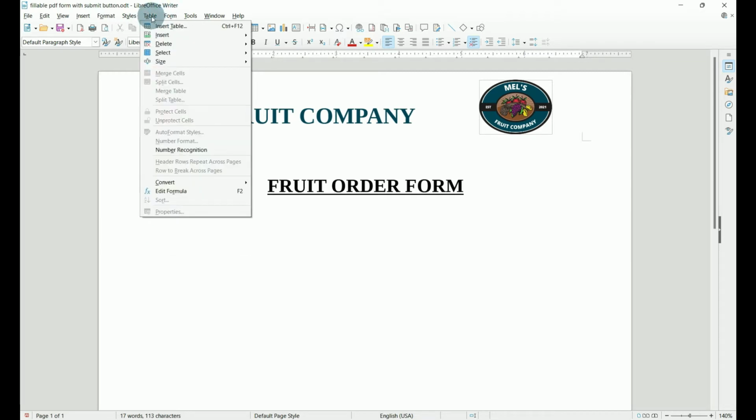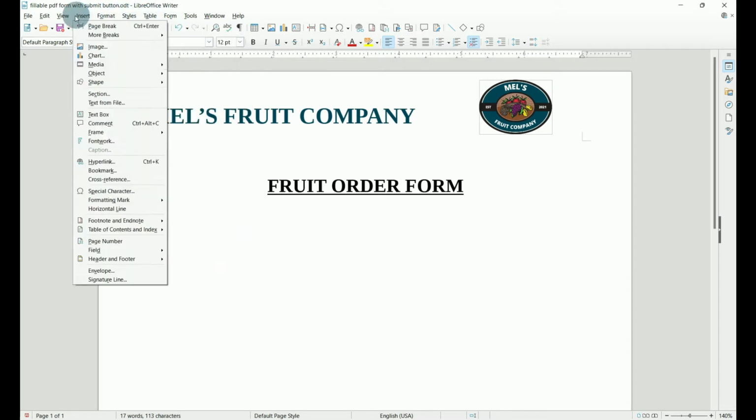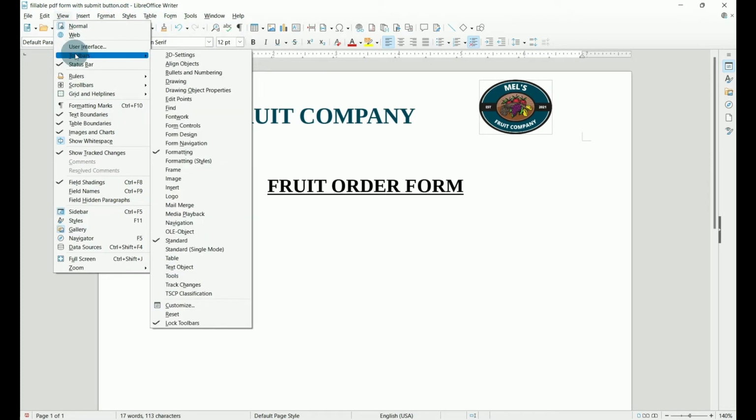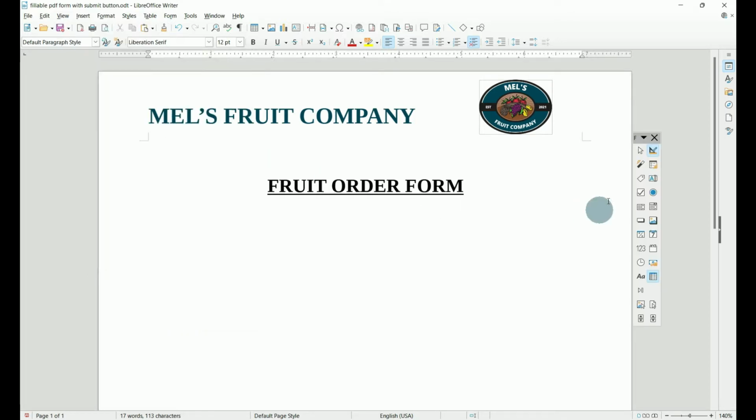So what we're going to do is add these as toolbars. Now to do that, we'll go over to View, go down to Toolbars, and the first one we want to add is Form Controls. And over here, it's added all of our form controls as to where we can click to go in design mode. We have text boxes, checkboxes, radio buttons, and everything we need for that.